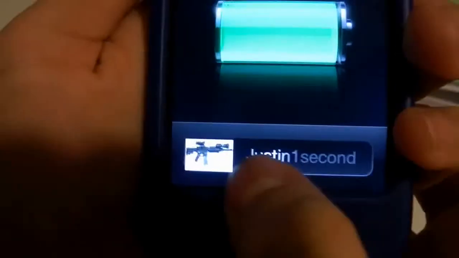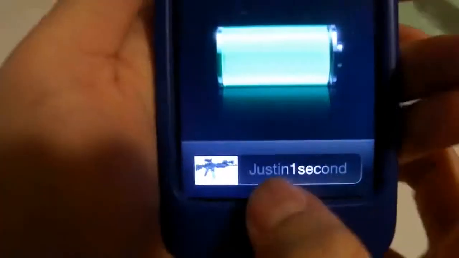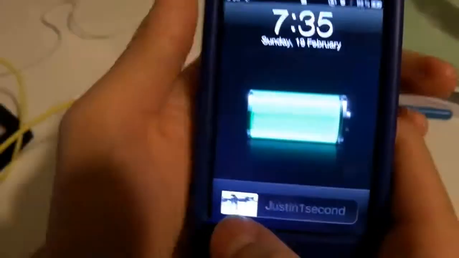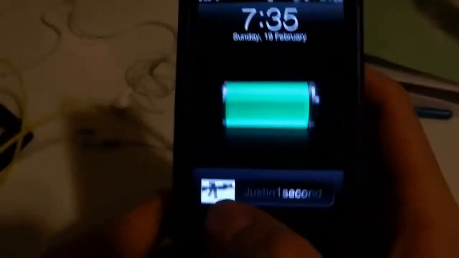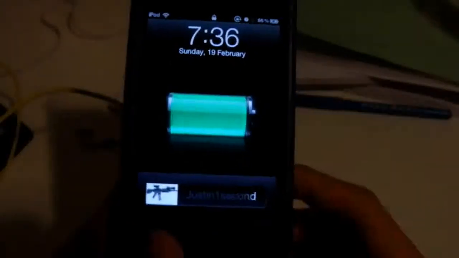And if you're wondering how I got this custom text, just in 1 second. Normally it's slide to unlock, but you can choose your text by yourself. If you want to know how to do that, click the annotation right here.